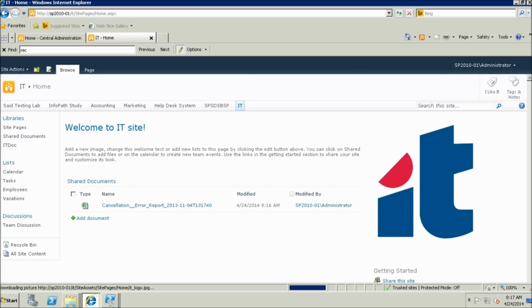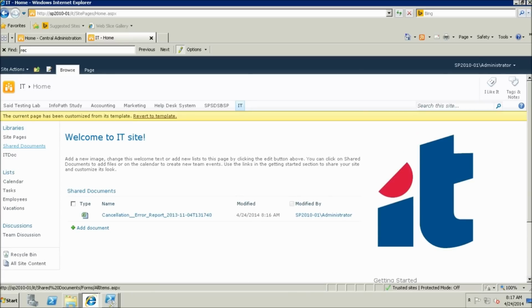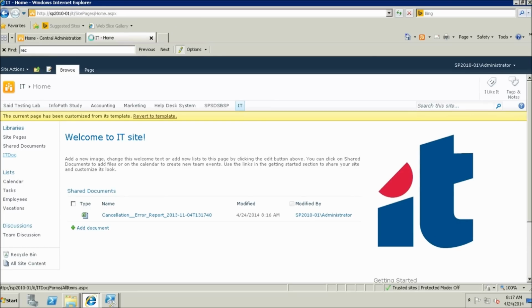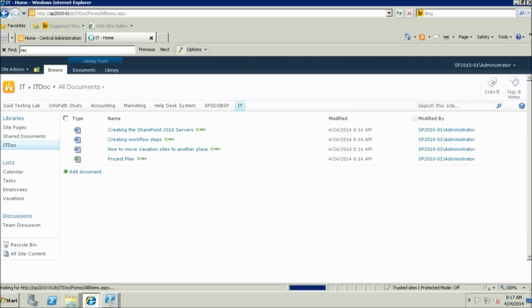Okay, it appears again here. IT doc is appearing again. Let's click and see what is there. Yes, this time we do not have the new files, because we deleted the IT doc library completely. So you will only see the files that were there at the time of backing up.